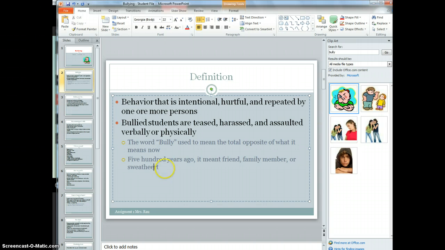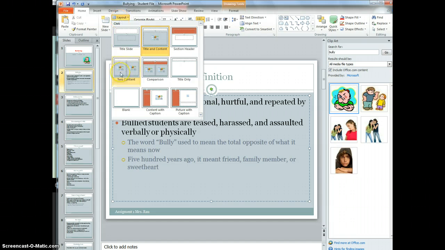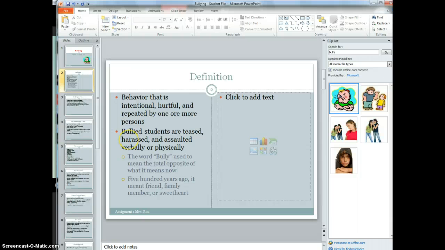I'm going to change my spelling here. I took out the wrong one. We want it to be sweetheart, not sweatheart. Some more things that you're going to need: change the layout to 2 content. I want to make sure that I am inside this area, not up here, but down here. If I change the layout, it's looking for 2 content. So for the 2 content, I'm just going to press that. You can see it reorganizes it.